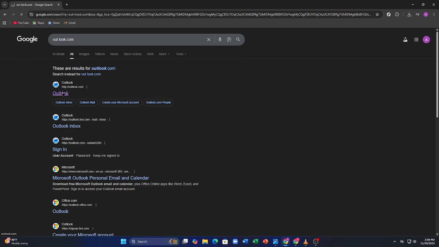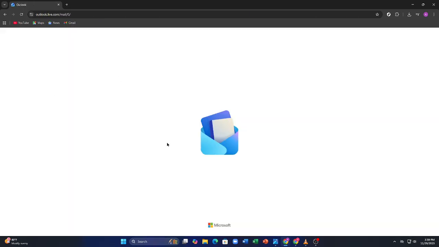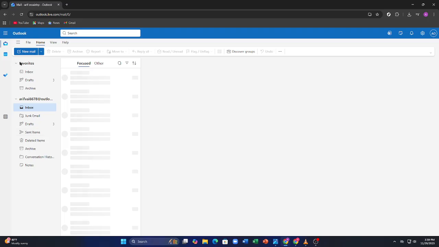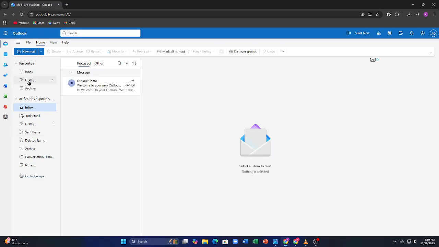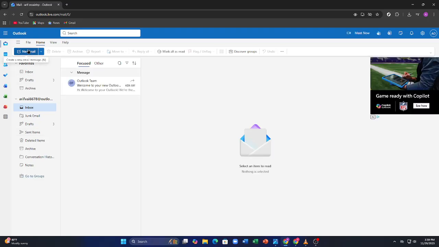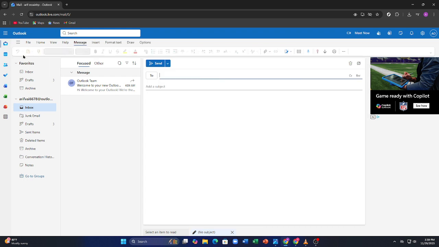If you're starting a new message, click New Mail on the left side. Inside the editor, you can type and edit text just like you would in a normal document. Outlook gives you all the basic tools: bold, italics, underline, fonts, colors, right along the bottom toolbar.